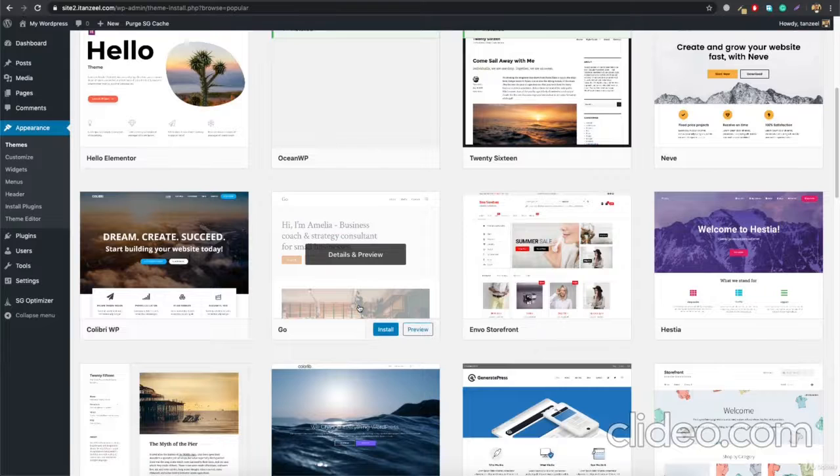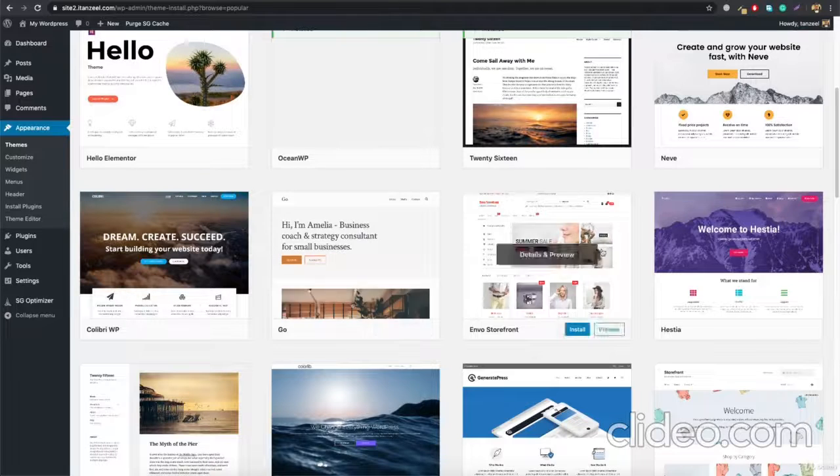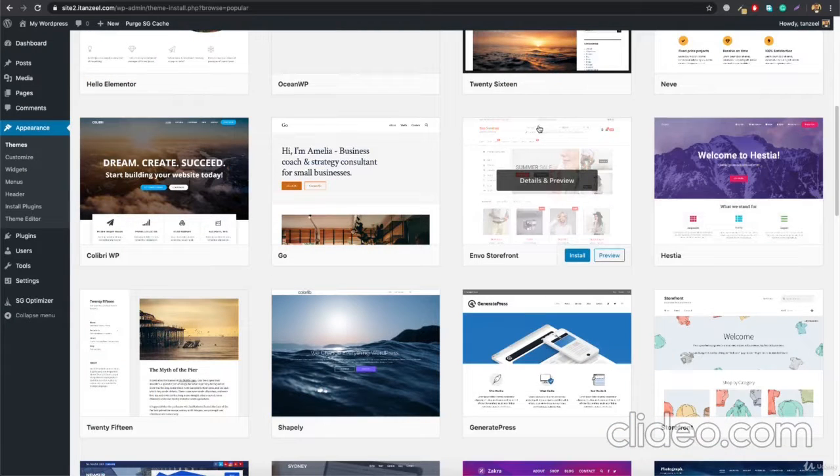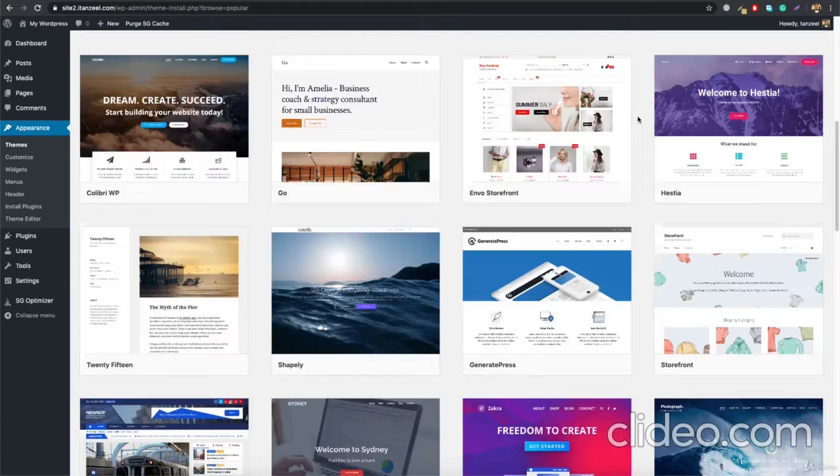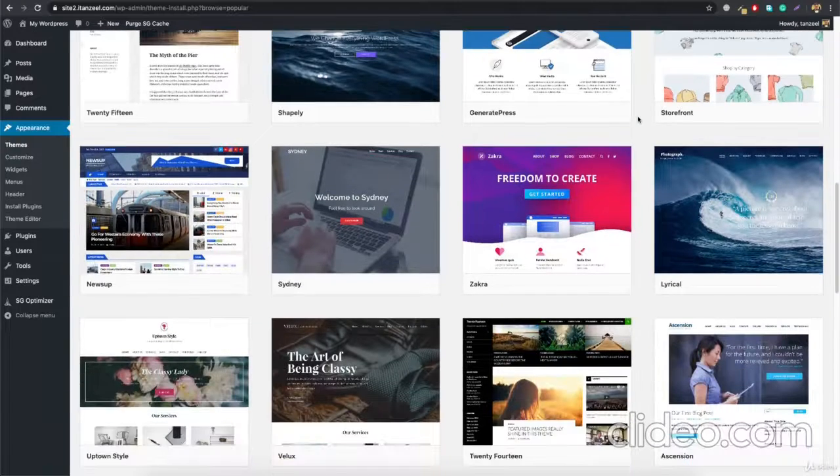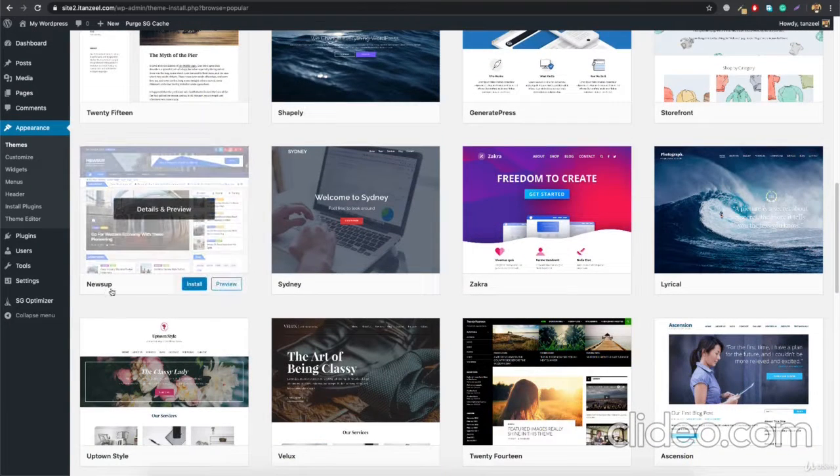And now let's go down and see a theme that basically looks like a blog. So this kind of looks like a business theme. This is kind of an e-commerce website theme. So we have to look down, and here it is. This is something that is for the blog, and its name is News Up.